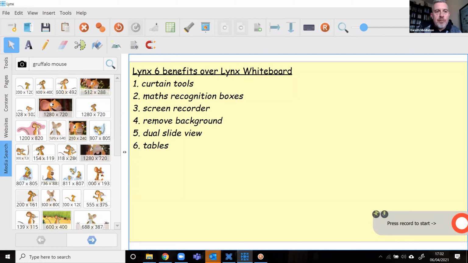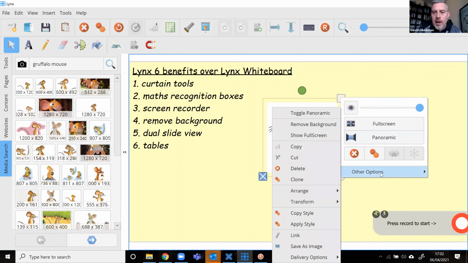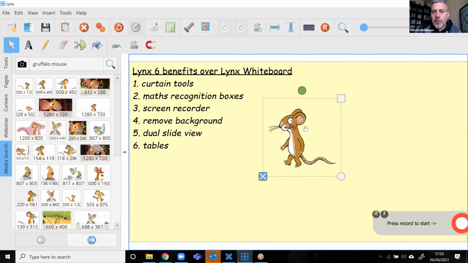Now you've also got remove background. I've got this ready here with my old Gruffalo mouse. When I drag him on, you'll notice he's got a white background. If I click on him and go to the menu option, there's an other options area, and one of them says remove background. So when I do that, that's what it does for you. Now you can't do that in Lynx Whiteboard. So you might be thinking, well, that's a bit annoying because I'd like that within my Lynx Whiteboard program.